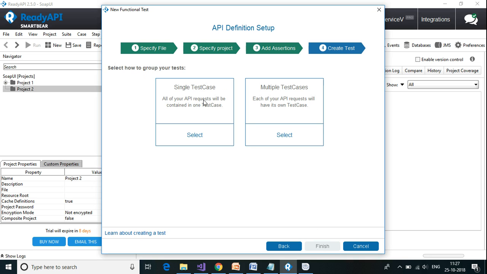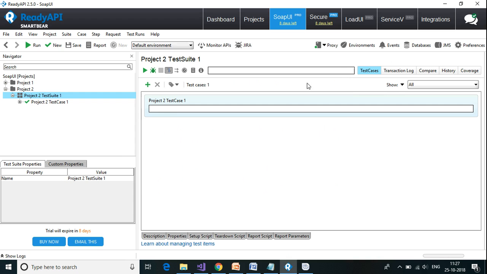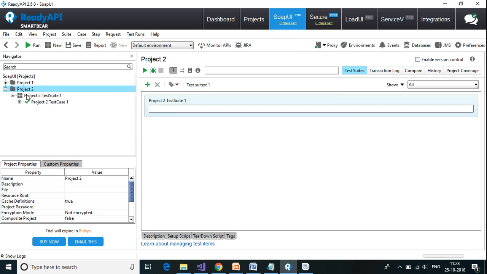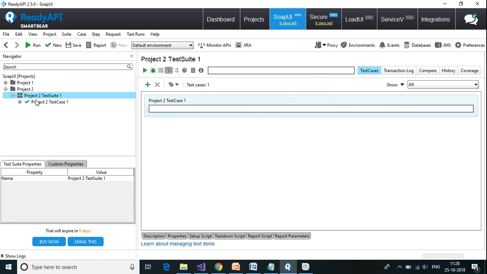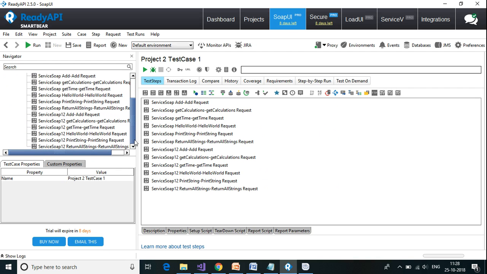and I'm going to create a single test case. So earlier we have seen how to create multiple test cases. This time we are going to see single test case. Okay, click on select, click on finish. Okay, close this confirmation window. So now this has created one project, one test suite, and then one test case. Underneath that test case, I have few requests.